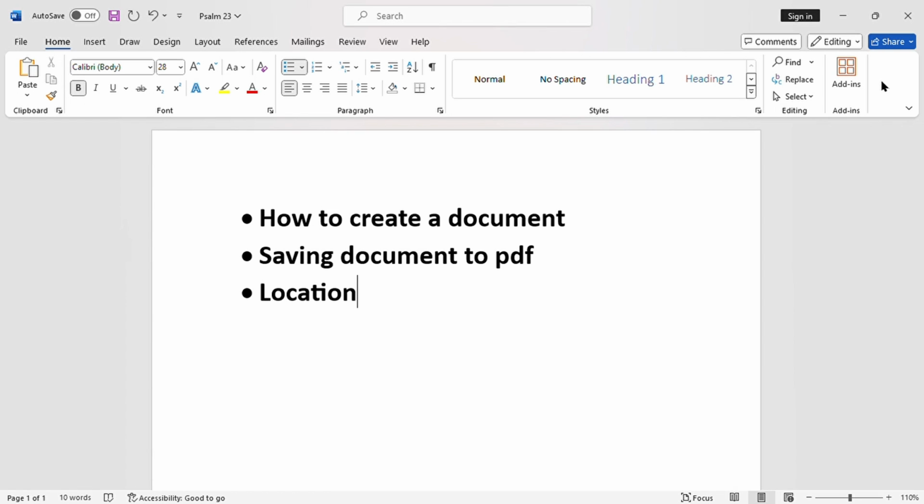In today's episode, we are going to look at how to create and save a document, the file format, changing a file format from a document to PDF, and the location where to save your document to. If you are new to this episode, welcome and I hope you enjoy your stay.